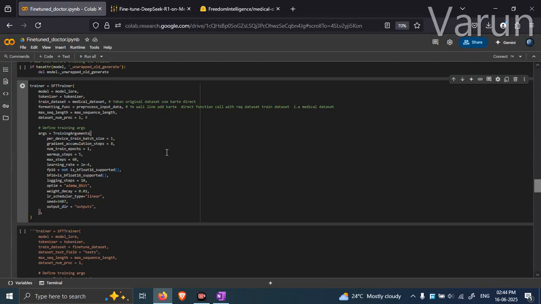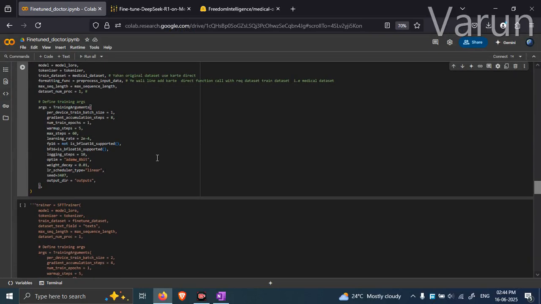Then there is seed 3407. So this is the same, to control the randomness and for future debugging, I've already explained it. Okay, output directory is the outputs, right?